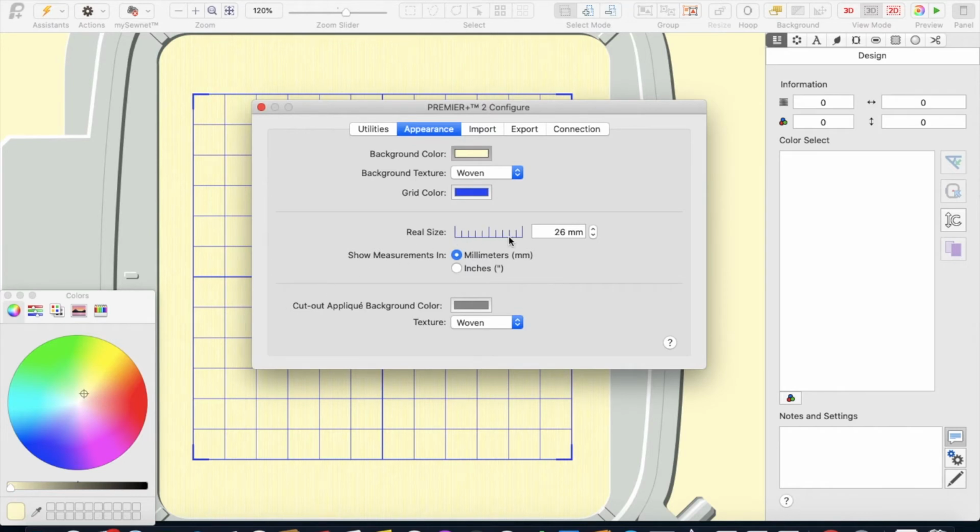For real size, you want to use a ruler on screen to adjust the settings so that your Premierplus 2 embroidery system can display the embroideries at their real world size. The real size measurement is 100% on the zoom slider. You have the option between millimeters and inches for how you want to enter and view your measurements in your Premierplus 2 embroidery system. This is where you would also change the cut out applique background color and fabric texture.